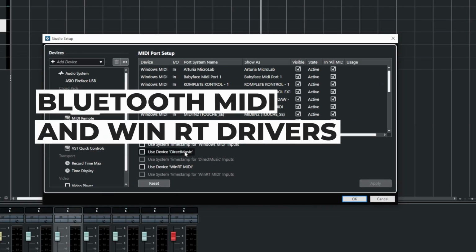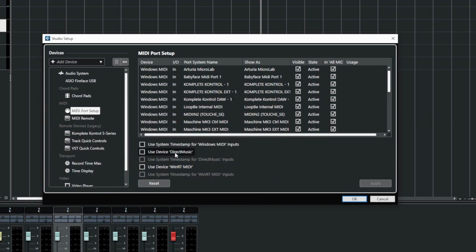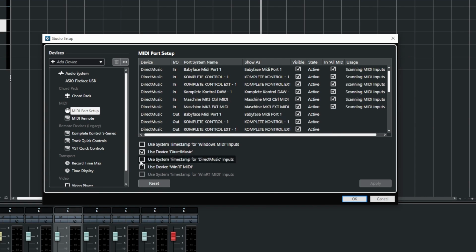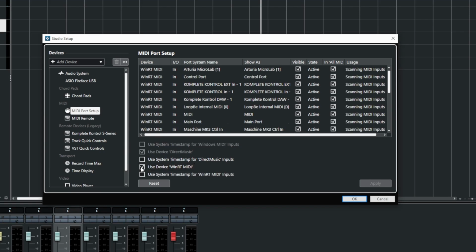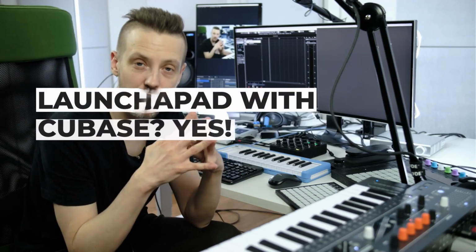Let's take a look at the lower part of this window. If you are using any devices that rely on direct music drivers, check this option. If you are using devices such as Bluetooth MIDI devices, then it is recommended to select the Windows RT option. If you experience any issues, such as significant timing delays, for example, during performance or recording of notes, you can try enabling the Use System Timestamp option for each of these types of devices. And that will probably be all for this episode.